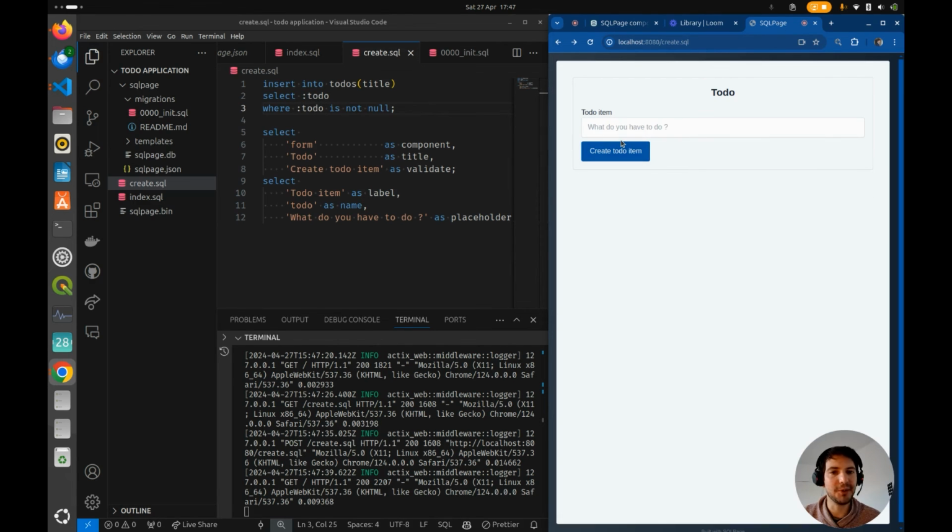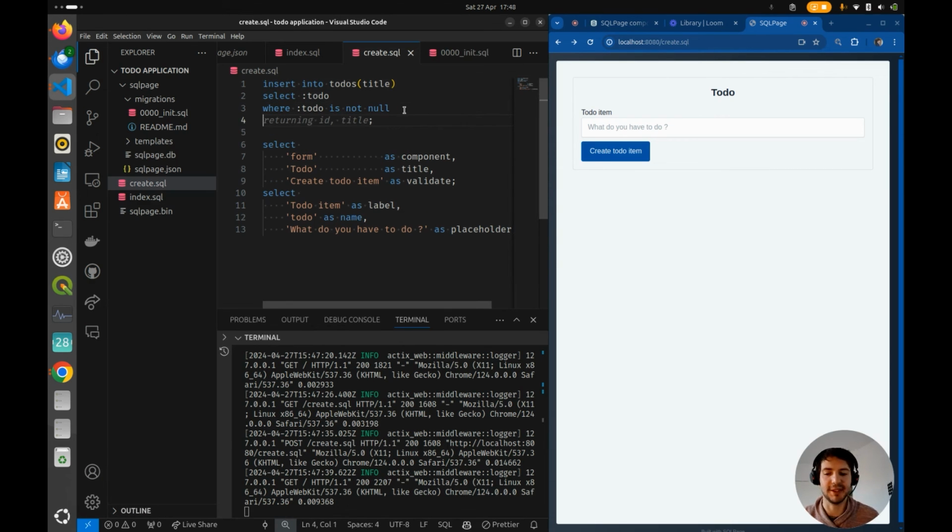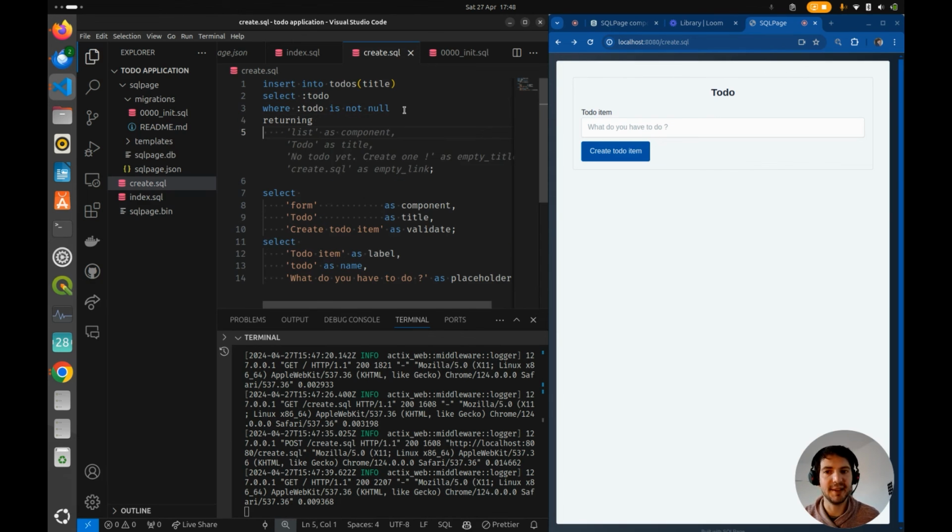Okay, maybe I want to come back to the home page when I submit a to-do instead of just displaying the to-do form again. So what I'll do here is add a returning to my insert. So I'll do an insert returning. This is all just standard SQL. This is not specific to SQLPage. So let's do returning. And what do I want to return?